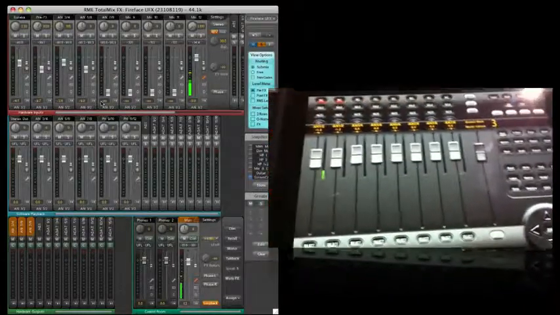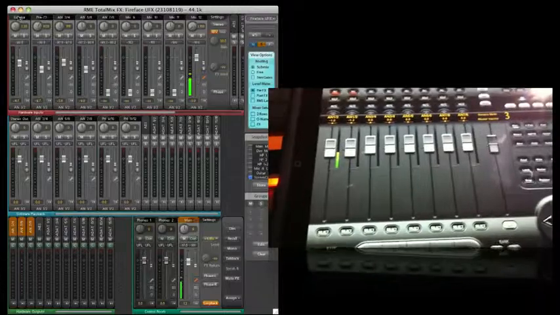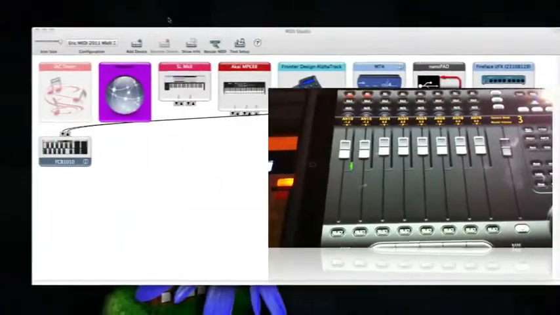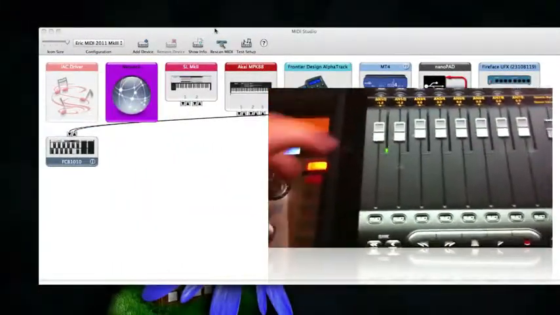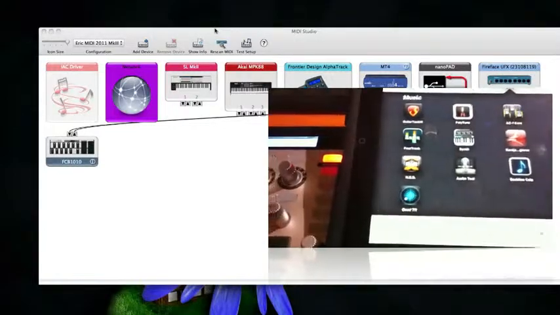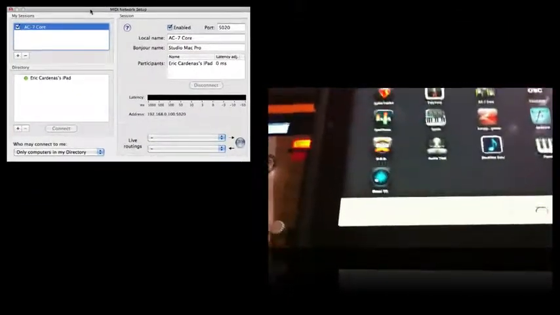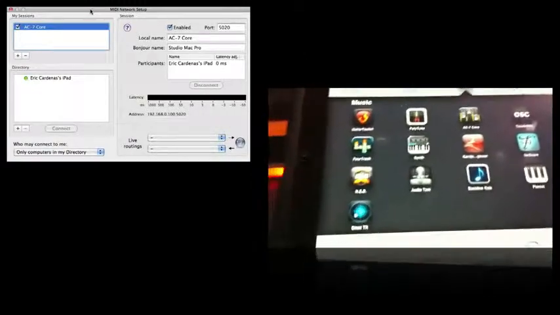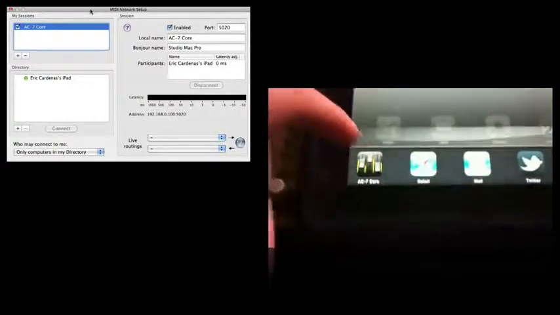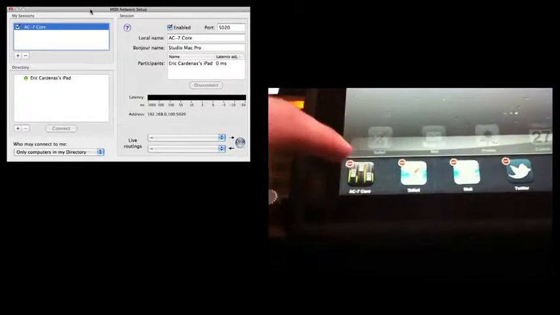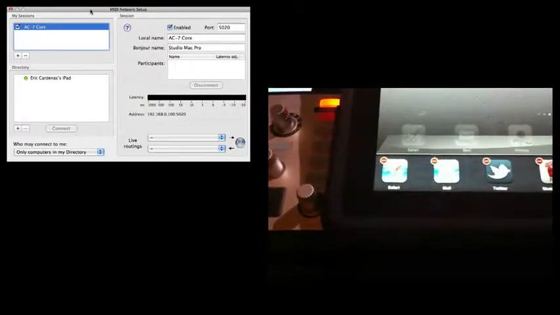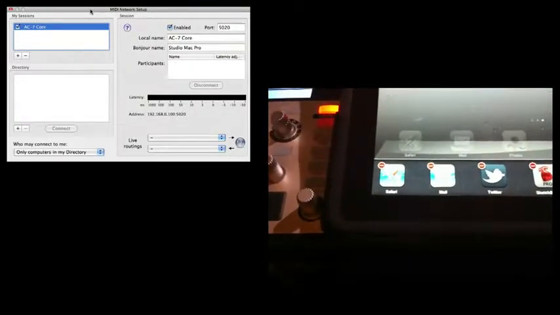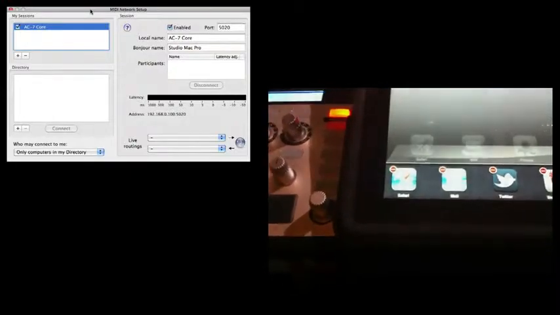So now, just remember that the iPad is multitasking, so it doesn't matter if you just close the application, you have to close it in the dock. And now everything is like when we started.